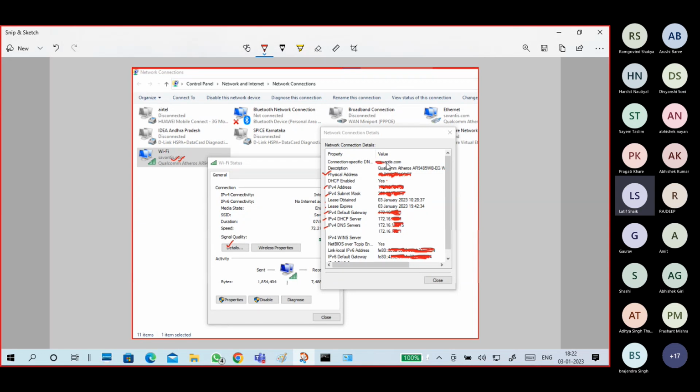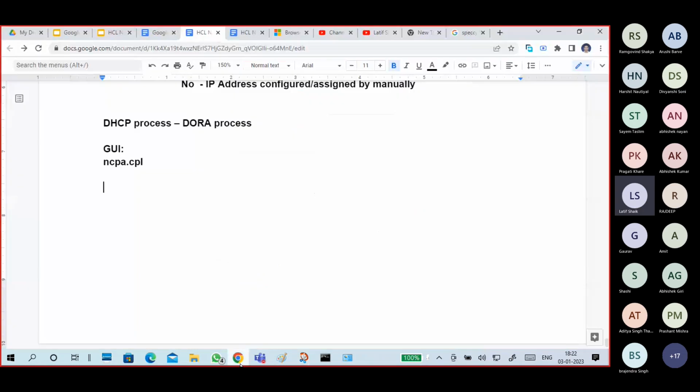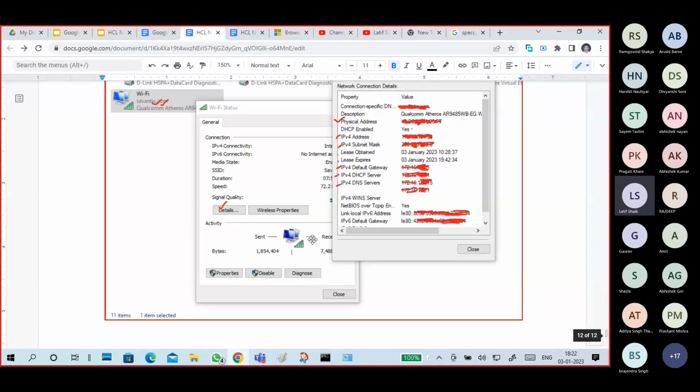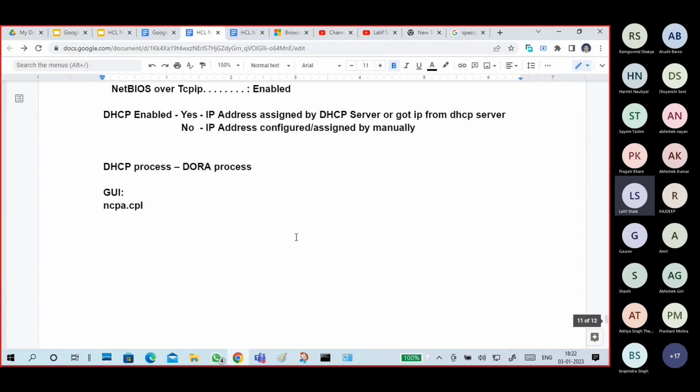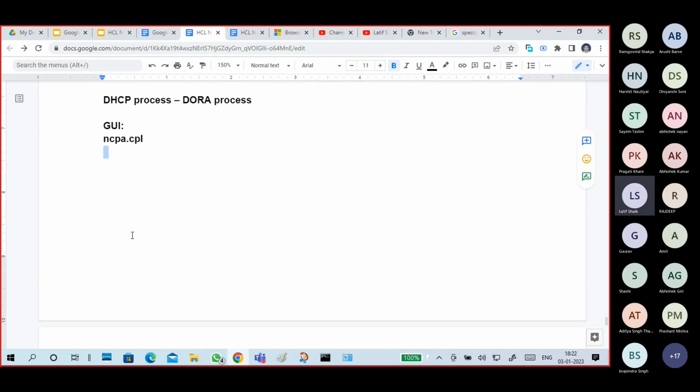Okay, next one is, if you are telling the answer like what is your IP address and you went to Google and typed what is my IP address, that is wrong, guys. Whatever it is showing, it is a public IP. Okay, this is one screen. This is how to check IP address.